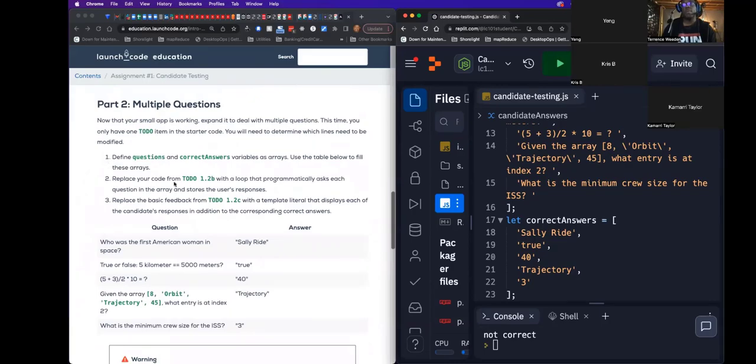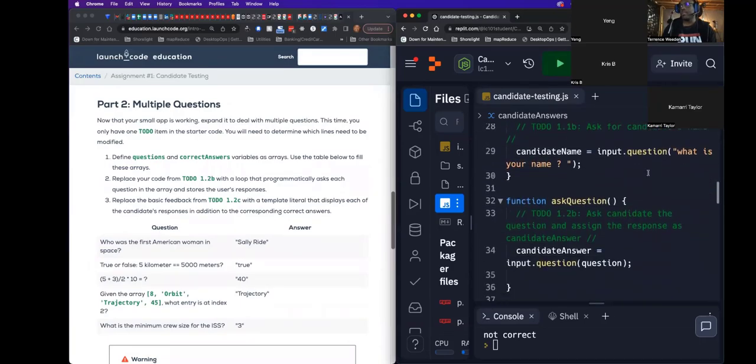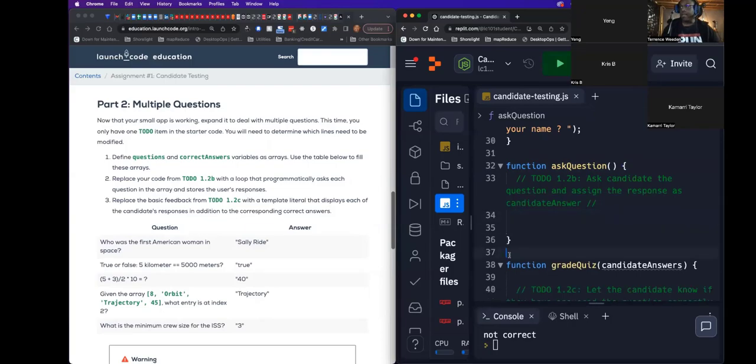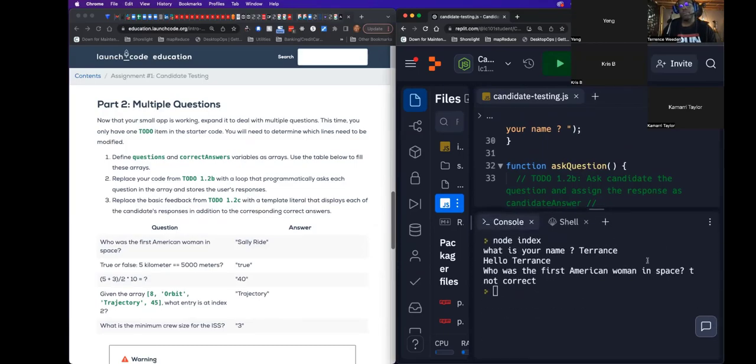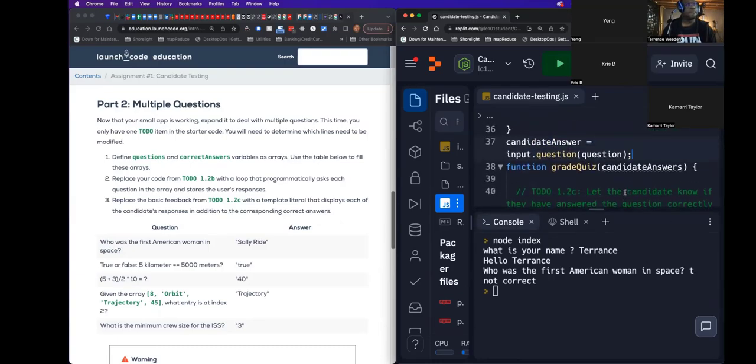Now the second part is replace your code from 1.2b. So 1.2b is right here. This is where we're going to replace our code. Remember, you got to keep everything within the open and closing curly brace for each function. Because if you put anything on the outside of this, like for instance, let's say if I do this and I put it on the outside of the function and I run this, what do you think is going to happen? What's the output?